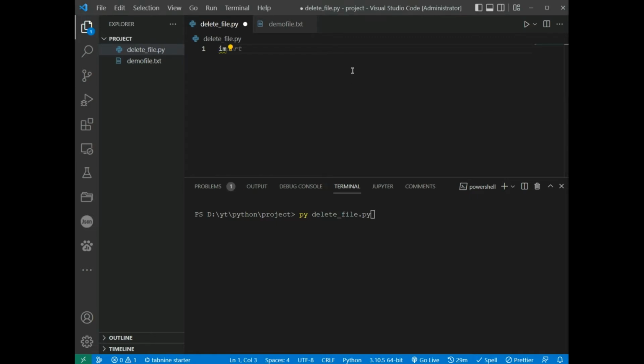So import os and os.remove demo file.txt. Save and run. And the demo file is deleted.